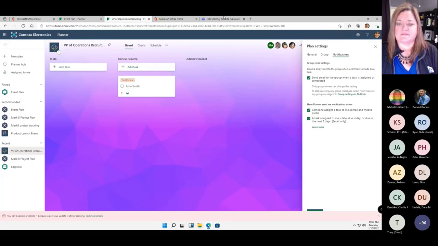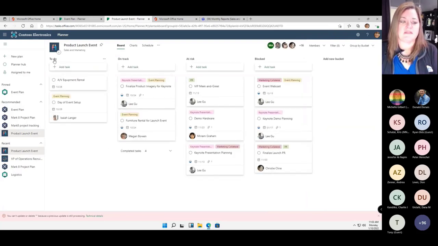All right, let's talk about the interaction with your teams and how you can share those plans. This is part of, I think, the templatizing. Sometimes this can be helpful. I'm going to go back to that product launch event. Let's say this is a standard layout that we create all the time for a particular item.